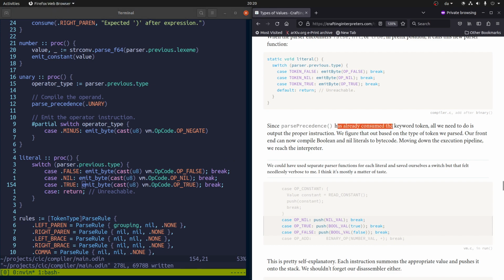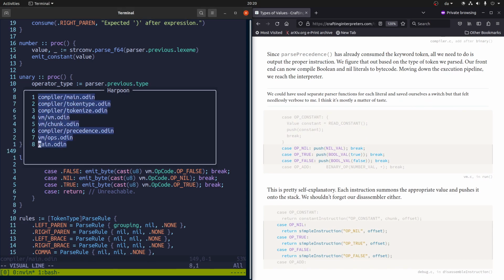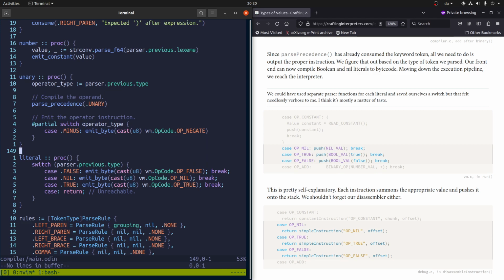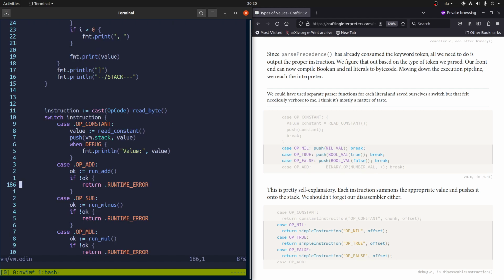The parser already consumed the keyword token. All we need to do is output the proper instruction. Frontend can now compile Boolean and nil literals to bytecode. Okay, so now let me delete all these harpoon things. Now we need to go back to the virtual machine and have a look here.